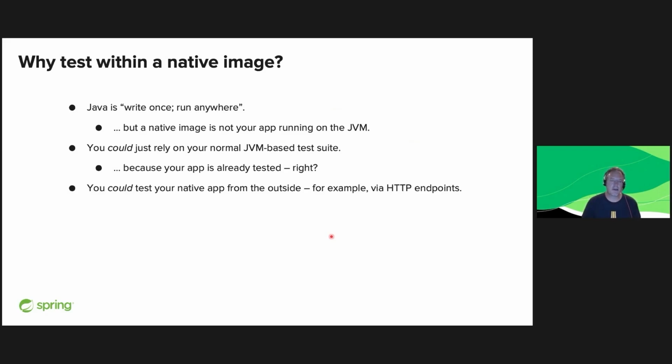So another thing people might say is, well, you could test your native app from the outside, for example, via HTTP endpoints, kind of like black box testing. But do you really have HTTP endpoints for every feature of your app? And the answer is probably not. Now, I know there are some other frameworks out there that go with this approach, but we really advocate that you write your tests and have them executed inside the native image alongside your code and not just testing from the outside.